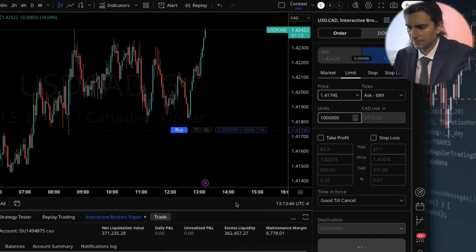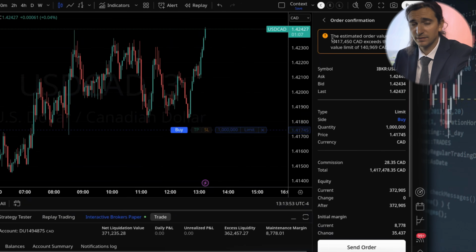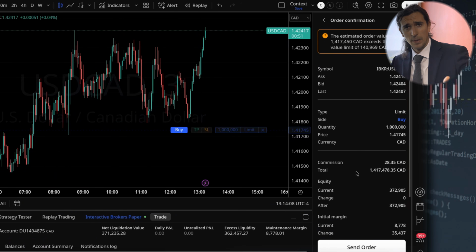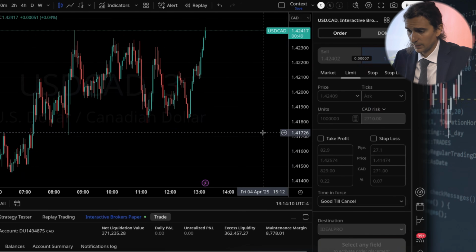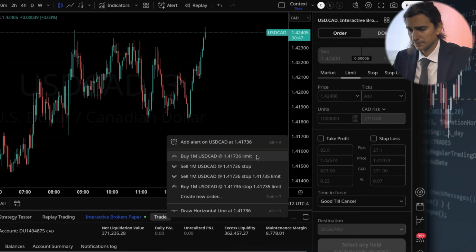What about 1 million? So 1 million is permitted, and that's how I finally got the order confirmation window to come up. It didn't come up when I submitted a small order of 100K, but it came up when I submitted $1 million, and it says that my estimated order value exceeds the value limit, and that's it. Now, really the bug here is this. I'll show you exactly what the bug is. I create a new order here.